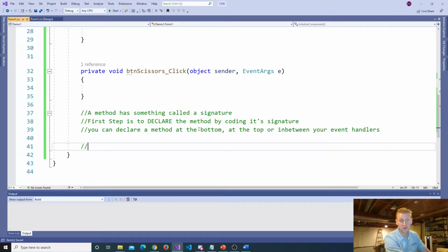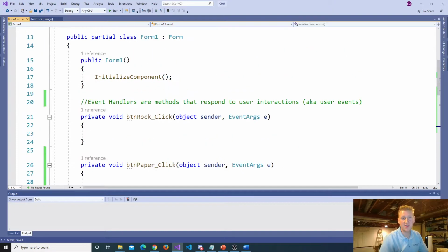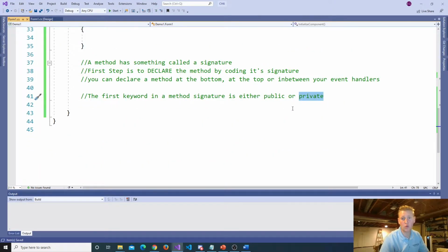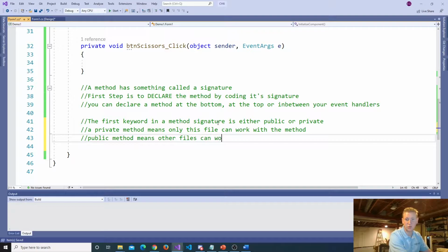The first keyword in a method signature is either public or private. Now, there are other keywords besides public or private, but we're going to keep it simple for right now. The difference being this: private means that only this file, this form1.cs, can work with our methods. So if I declare a method private, only this file can work with the method. And you might guess, a public method means other files can work with the method.